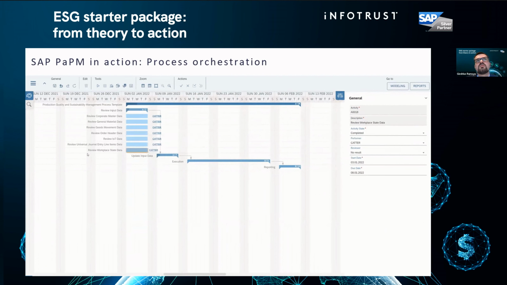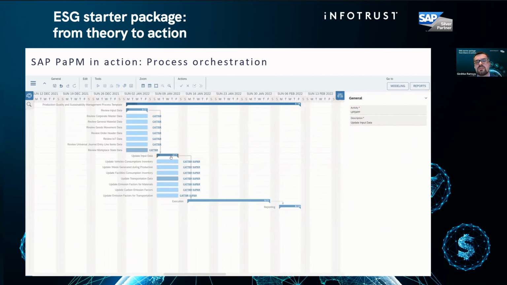The other example is updating input data, where we have the 4I principle. We see there are 2 users, Cater and Super, for all the activities. Cater will review the data and update the data, and Super will approve the data. So now Cater needs to update emission factors for transportation.